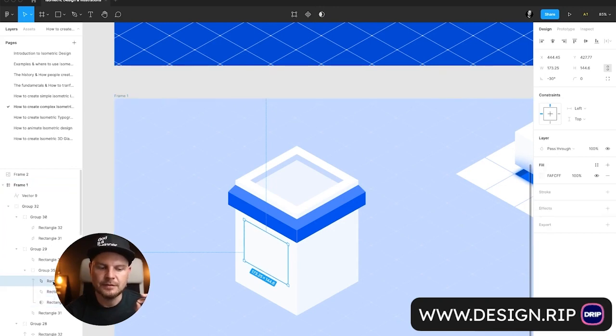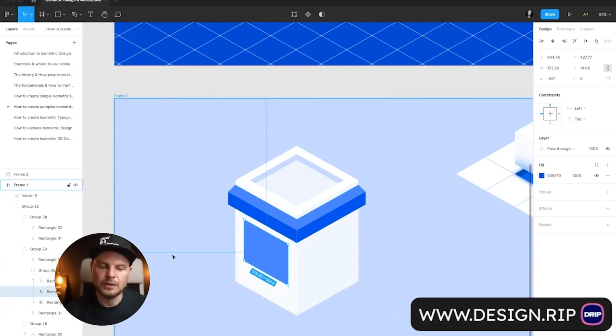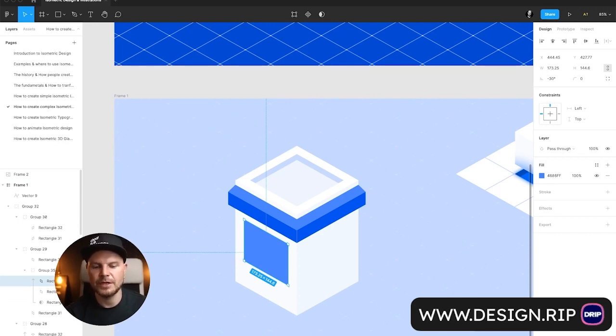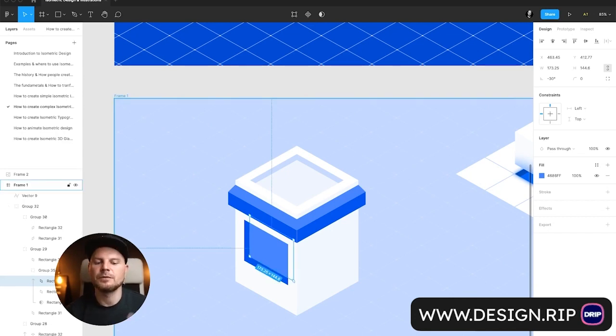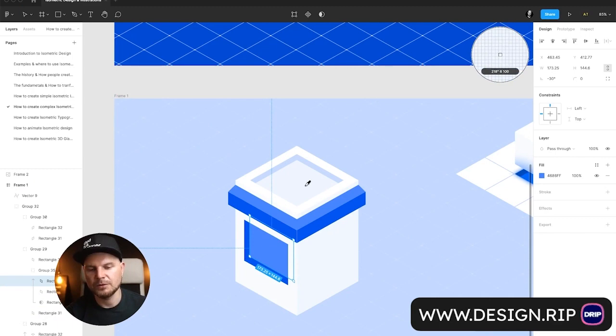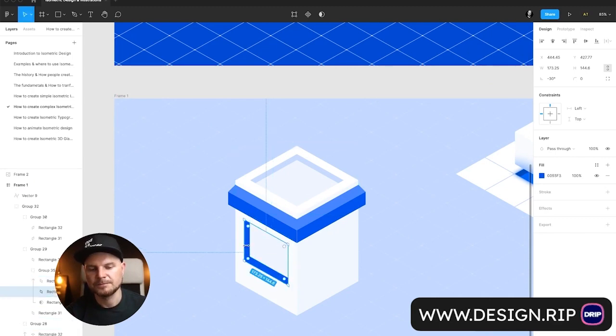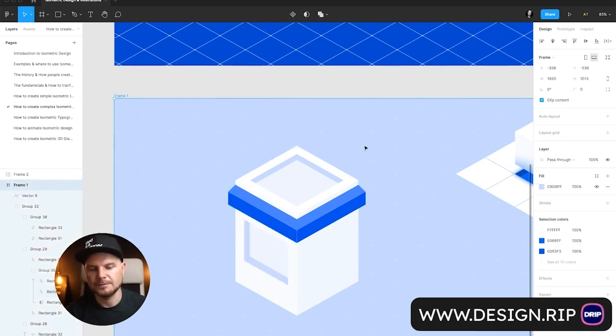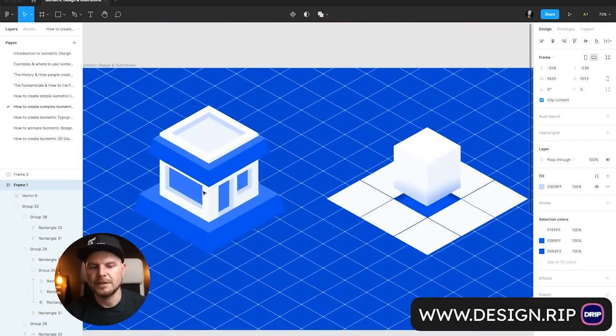The element here will be our window, and the element here will be our shadow from this window. So now I will move the top element to the right and to the top. And this is how I create windows. But I want windows to be brighter, so I will use this color and this color. Done. Like here.